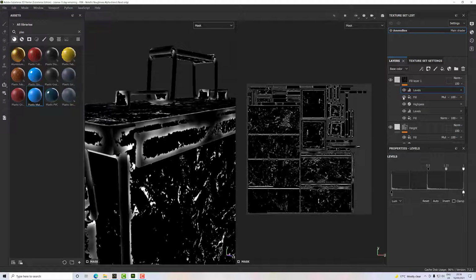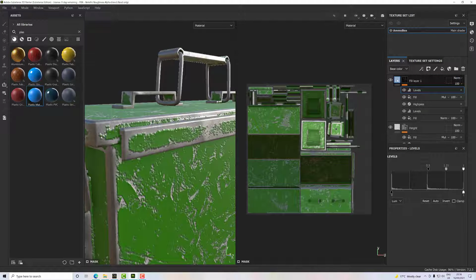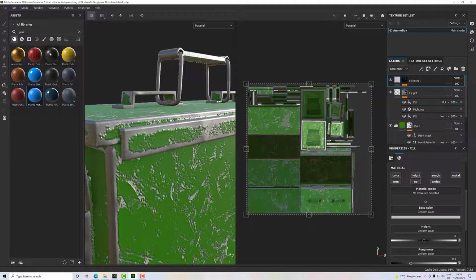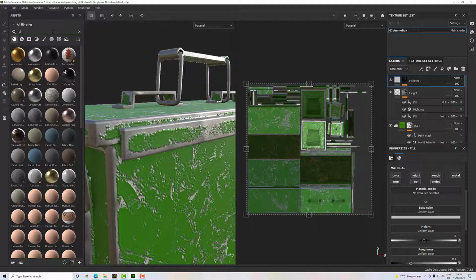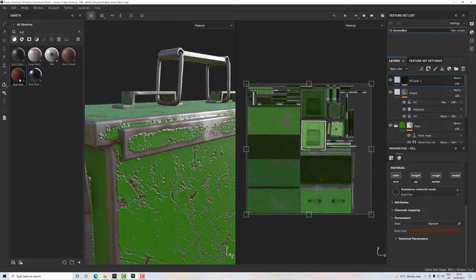Okay, so that was all very exciting, but just getting the mask ready. So now I'm just going to go back to my material layer, select on the material, and then under our materials library here I'm going to search for rust. And which one shall we use? Let's try the fine. So this layer will pick up this if I just click on it.